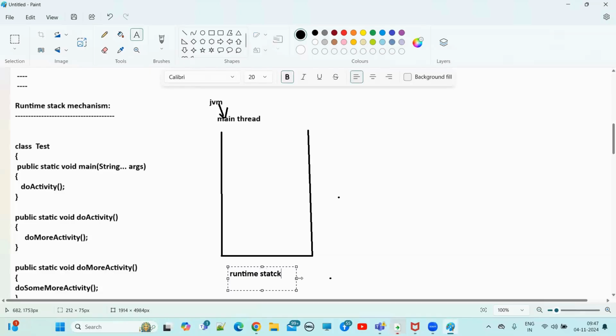Who will provide this runtime stack? The JVM will create one runtime stack for this main thread. For every thread, the JVM will create one runtime stack, and the main thread is also one kind of thread. Now, all the methods which are invoked by this thread, all the method calls, will be stored in this runtime stack. Understand?